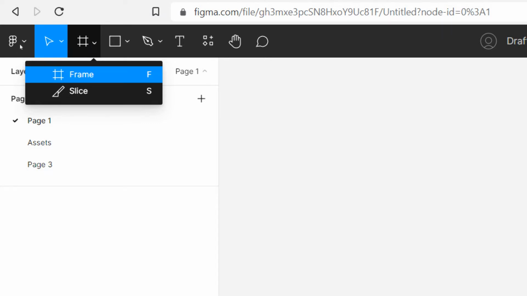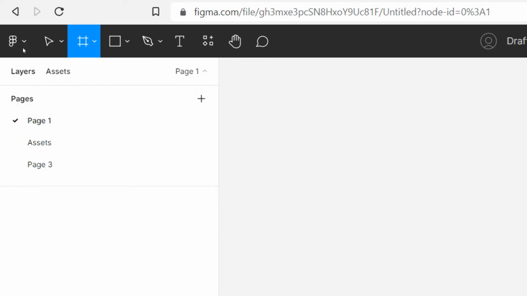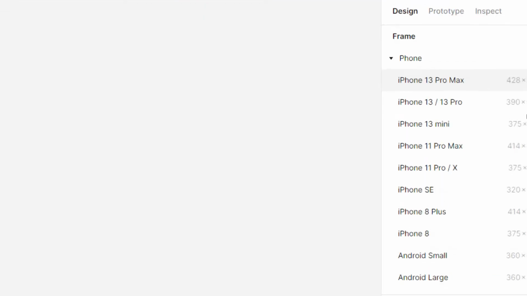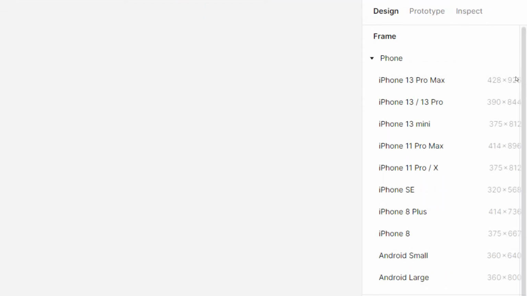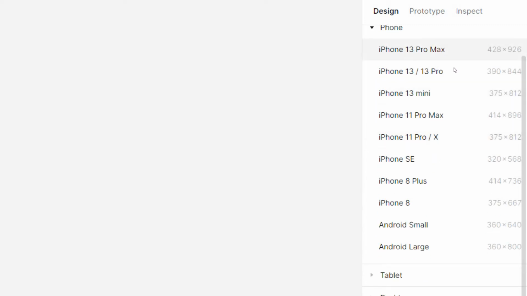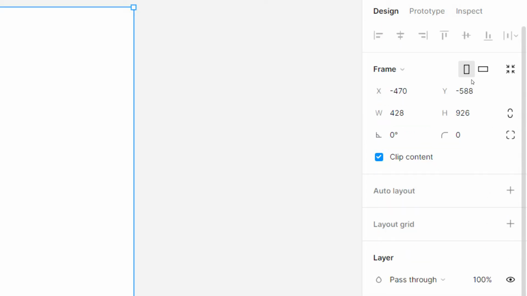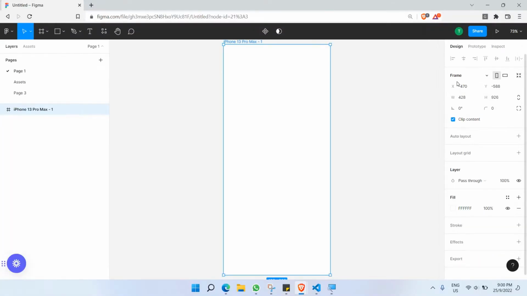You just need to click on frames like this, and once you have clicked, go back, and as you can see, you have all the options coming up on your right hand side, which are iPhone. We will be using iPhone because we're developing a mobile app UI. We're just going to go for the latest one, which is iPhone 13 Pro Max, and there you go, something is created here.